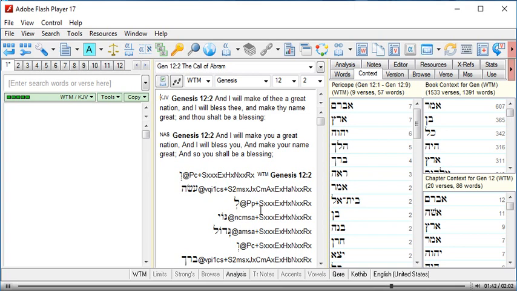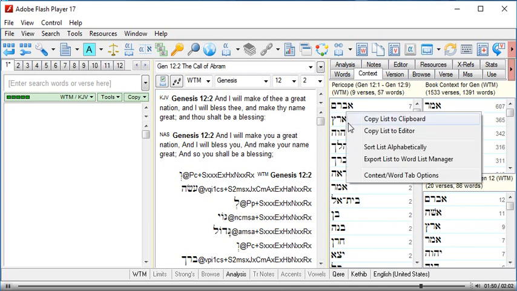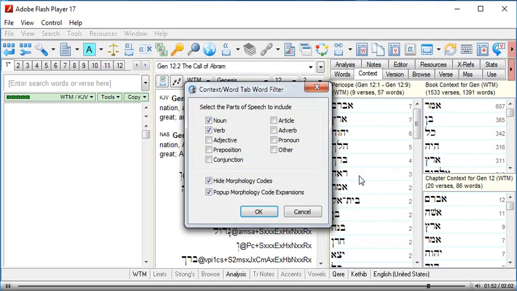less significant exegetical weight. And when you're ready to return the Context tab to view other parts of speech, just right-click within it, choose Context Word tab options, and recheck any parts of speech that you wish to display.